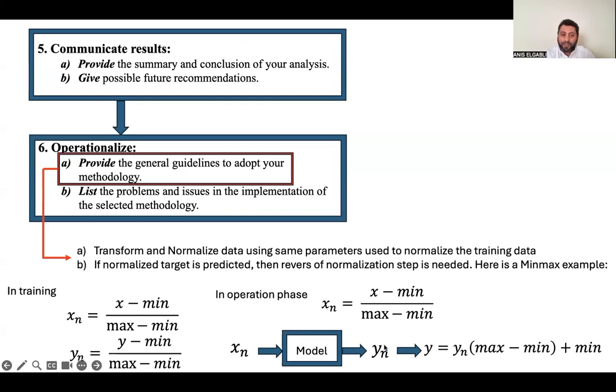Remember, your model is trained to take normalized input features and predict normalized output. So you pass a normalized input feature, and you predict the normalized output. Then you need to reverse that operation. You need to move from the normalized output to the exact value of the output. So you multiply the normalized output by max minus min, and you add the min. Then that's what you deliver as the output of your model.